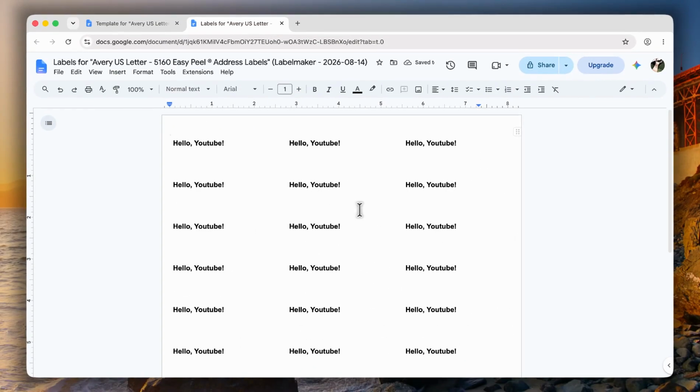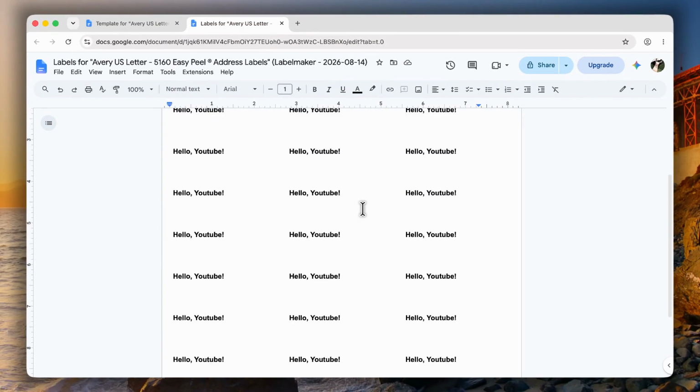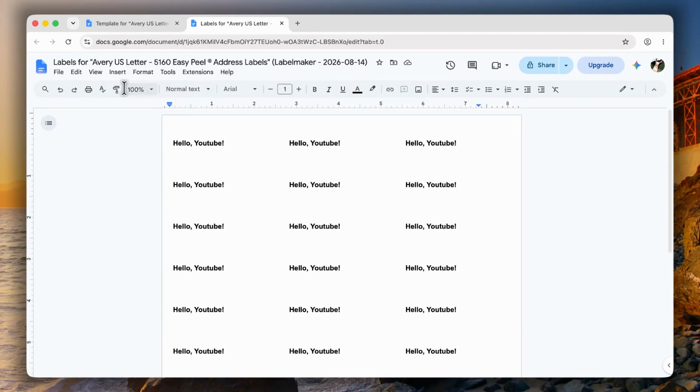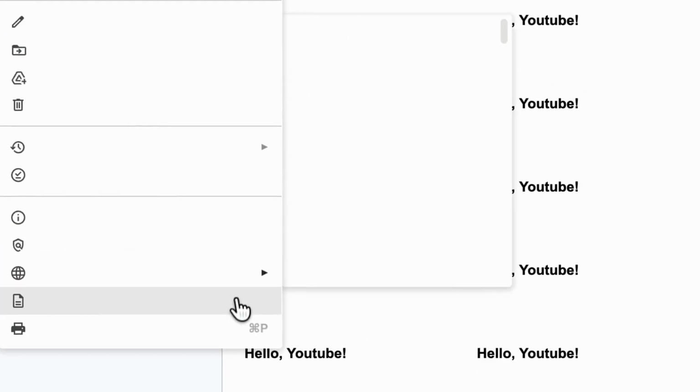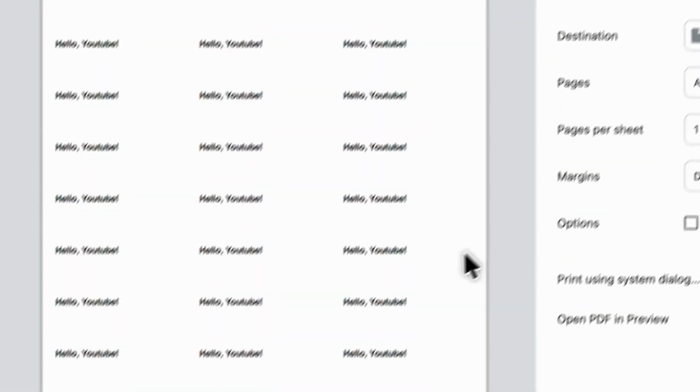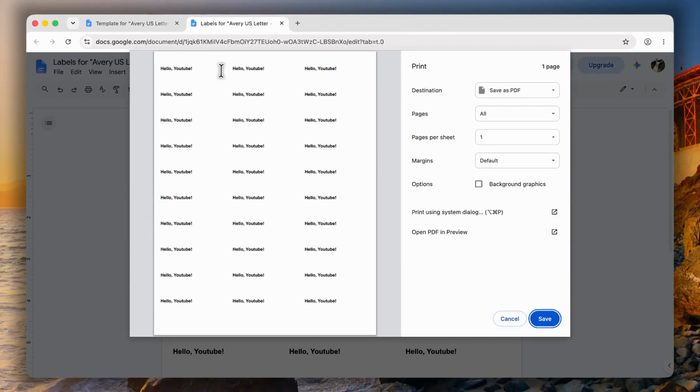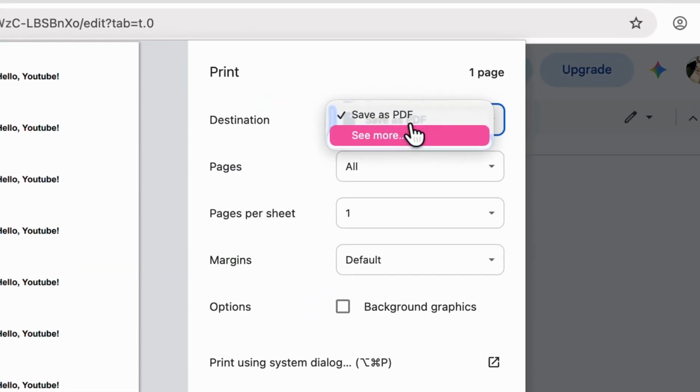You only need to design the very first label in the top left corner. Click inside this box and type your desired text. You can format this text using the standard Google Docs toolbar, change the font, size, alignment, or make it bold, just as I'm doing here.